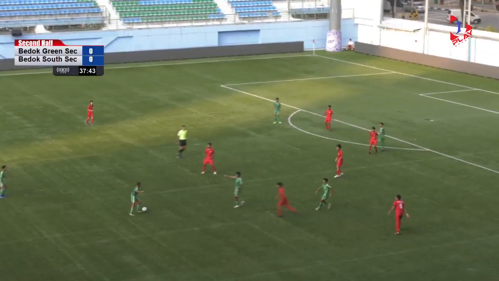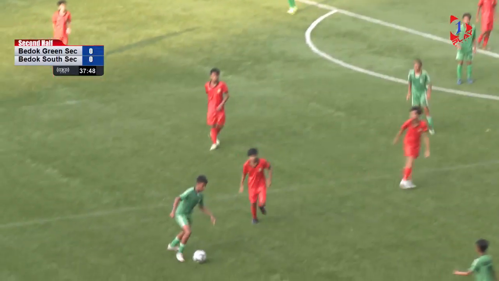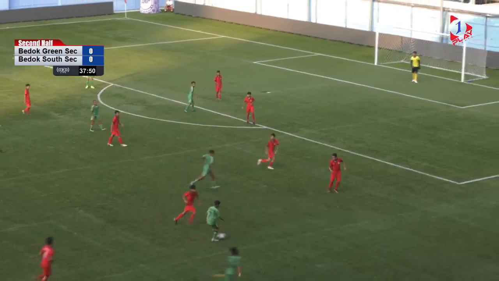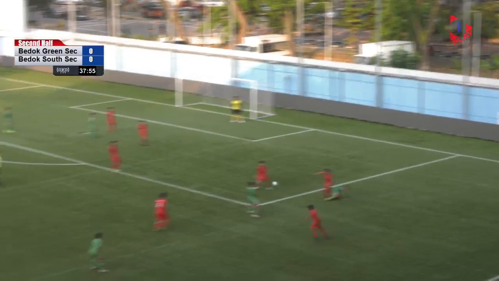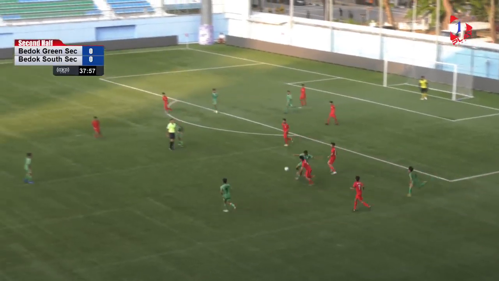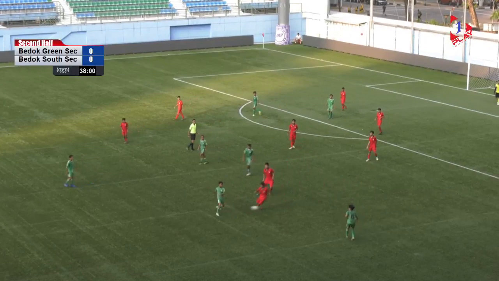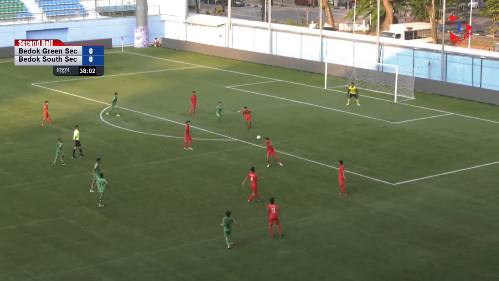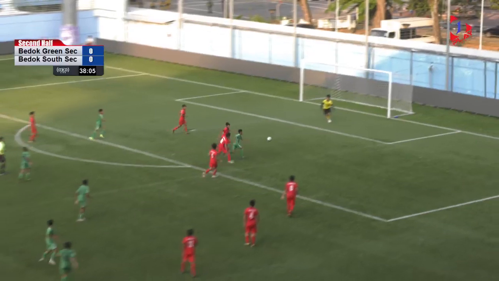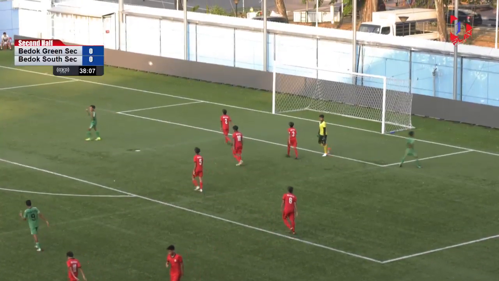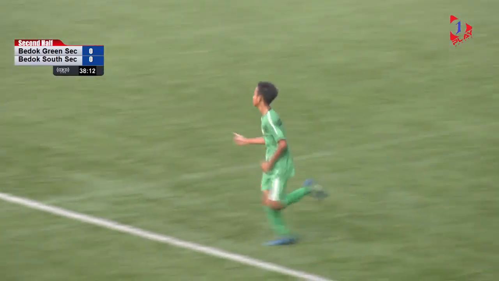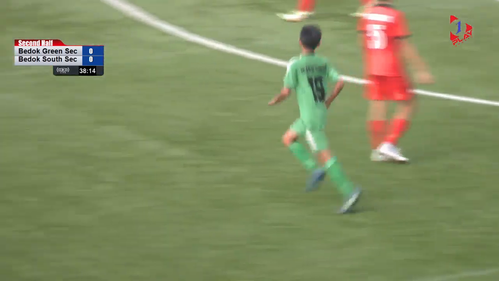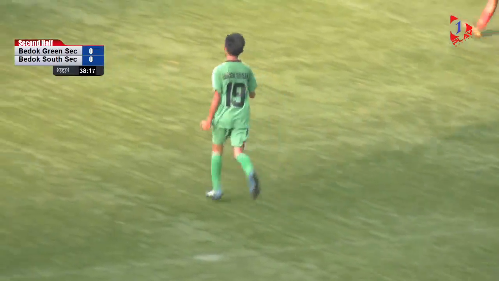Ismail picks up the loose ball for Bedok Green. Oh, skips past two players. Danish. Nor Irfan to Javen. Javen's ball into the area. It takes a slight deflection. Good turn! And a big opportunity for Lukman Haziq. He did everything right except the finish. Well, turned his marker to perfection. Textbook turn in the penalty area.